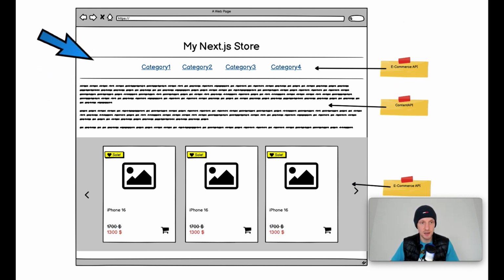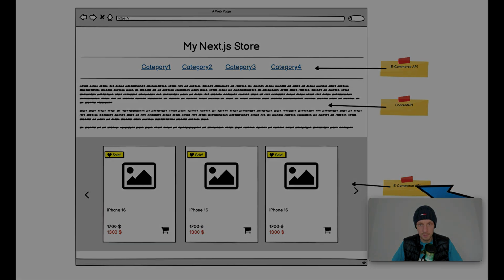Let's consider a typical blog page for an e-commerce store. It has a top menu based on categories. This data is fetched from the e-commerce API. Then the article data is fetched from content API, and then the slider with products data is fetched from e-commerce API again.